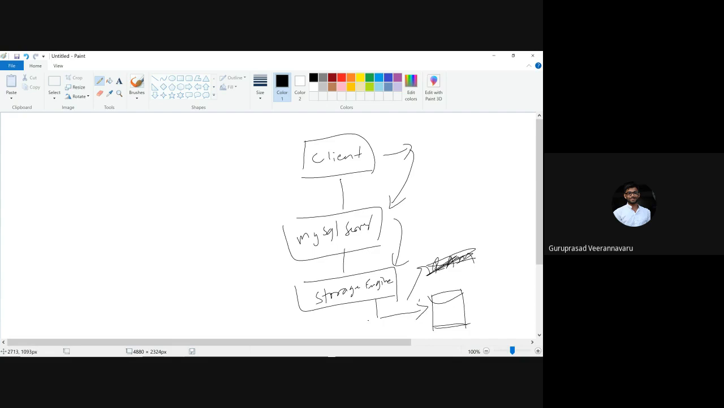Now, the storage engine handles all the logic of how the data is stored, in what structure it is stored, and all, and then it fetches it from the actual disk or RAM memory, and then it gives it back to the client. Okay, and all the support for transaction locking, concurrency, and isolation is at the storage engine level.